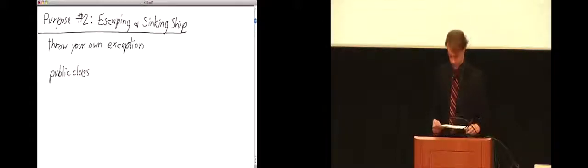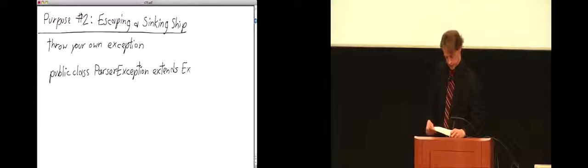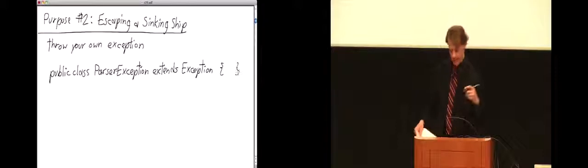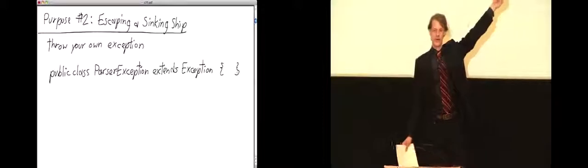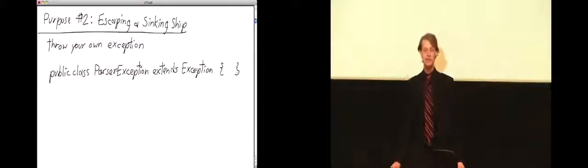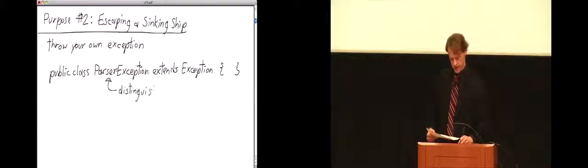You pick a name for your exception. I'm going to call mine parser exception. Make it extend exception. And that's it. That's the whole class definition. I didn't add any new methods or any new fields. I didn't add anything to the exception class because I don't really need anything new, but I do need a new name. The whole purpose of a parser exception is to be distinguishable from other exceptions.